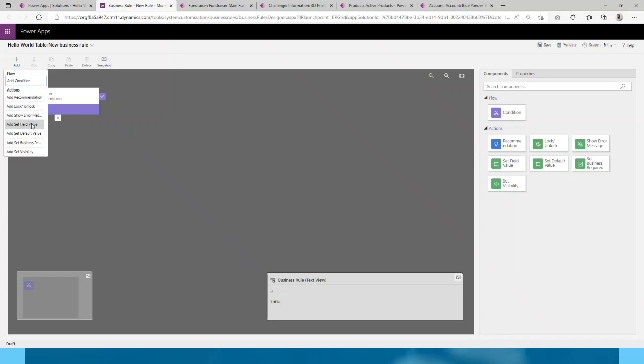We can say add show error message. So if you wanted to show an error message, so something wasn't quite right, something didn't equal something else, you could then show an error message. Say, for example, that under a certain situation, it had to be a specific person filling out the form. If it wasn't that person, you might want to show an error message, say you're not authorized for this or something. You can set a field value.